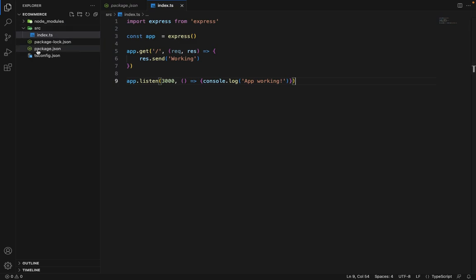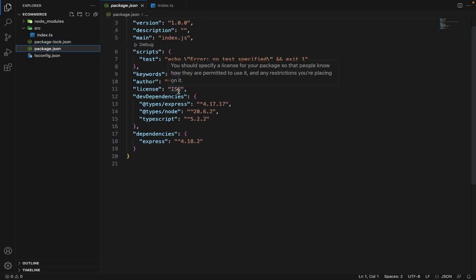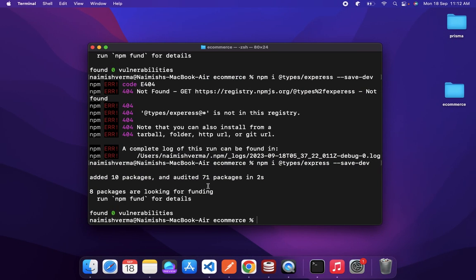Now, in order to run this, we have to create a script here. But since it's not JavaScript, it's TypeScript, we need an extra package to compile this to JavaScript and run that. In order to do this, we have this amazing library, which is ts-node. So first we'll install it: npm install ts-node. And we will also install nodemon for hot reloading, and these will all be development only dependencies.